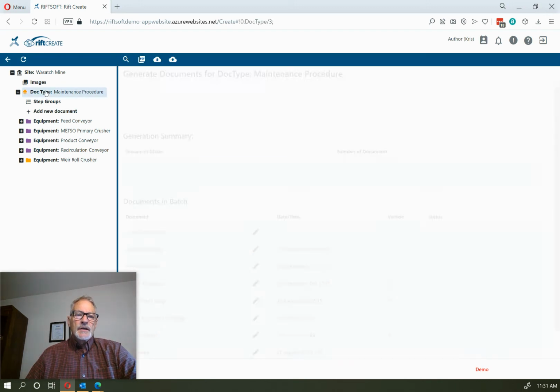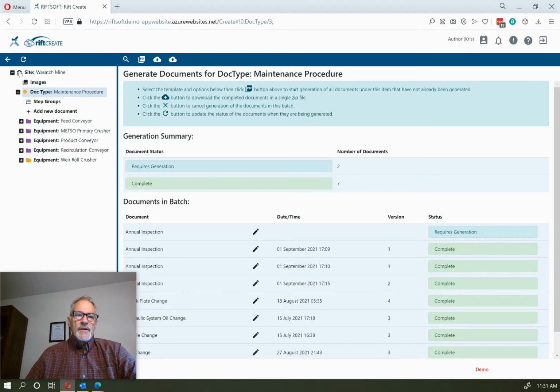Within our demonstration system, you can have multiple sites. In this case, we have one site for this demonstration company. And within that site, we have one document type. Now, you can have as many sites and document types as you want for different types of documents. You can use this for other things besides maintenance procedures, but that's certainly the most common use of this.